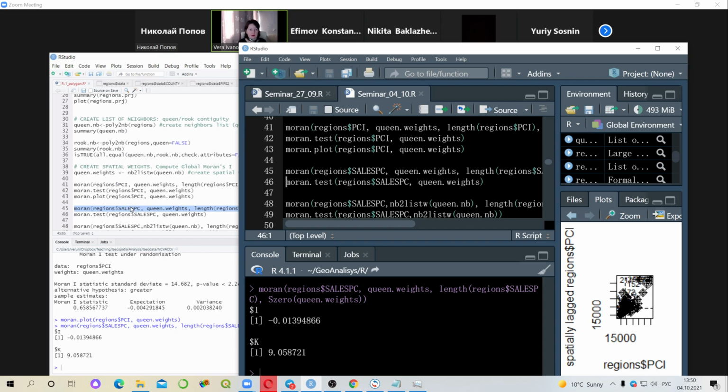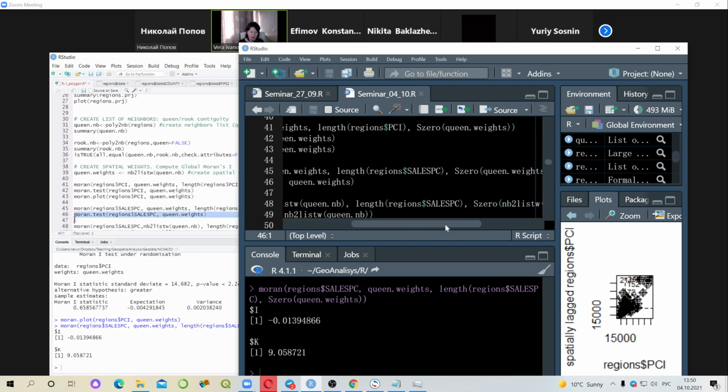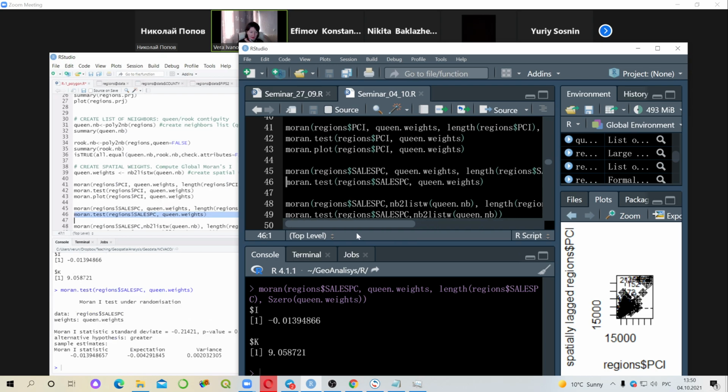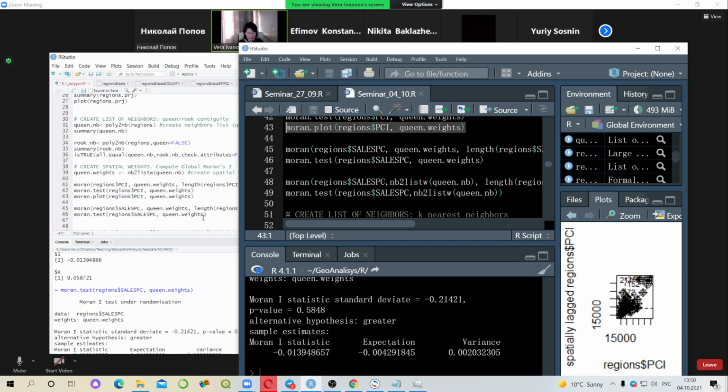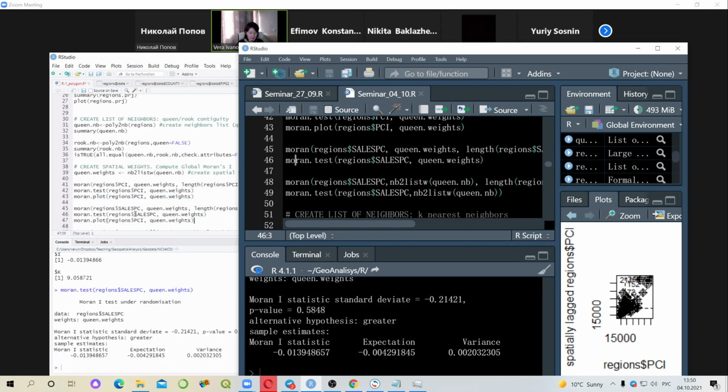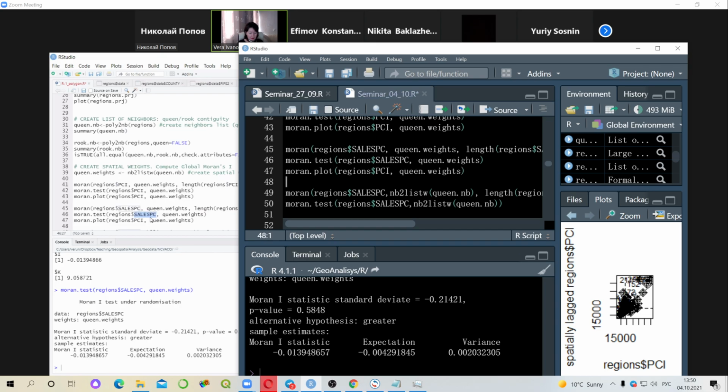Alcohol sales per capita in counties. The index is minus 0.01. Also, we can run Moran's test. Also, we can plot. Just copy and paste, replace the variable name.